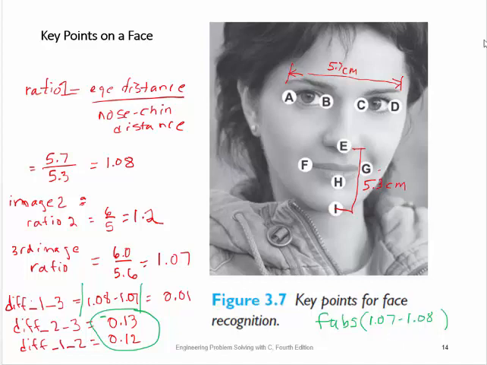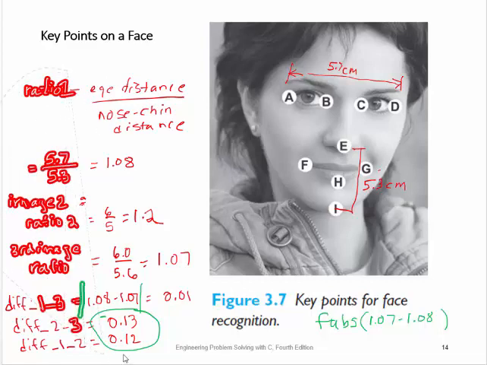Real facial recognition programs comparing images would use a lot more than 2 different ratios. They would use a lot of different ratios to do the image comparison, I should say. So let me get rid of some of this for a moment.